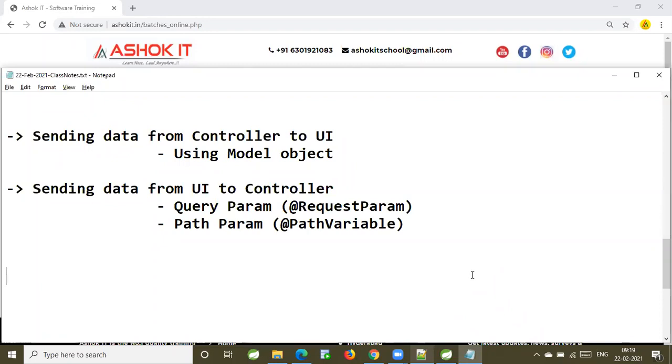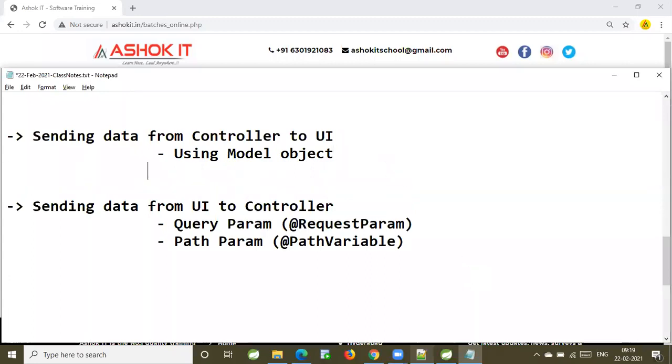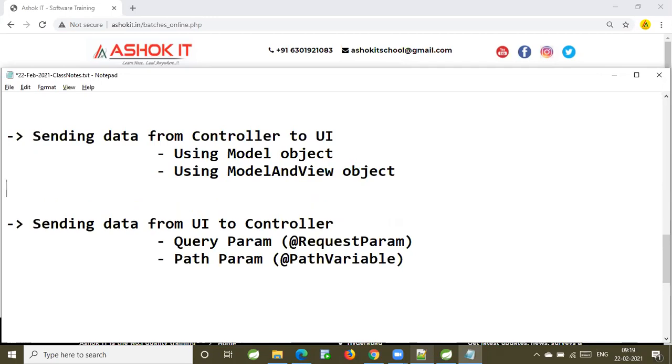So for sending data from controller to view, can I mention model and view also? Yes, you can send it using the model object. And one more is also the response body that I have not explained as of now. Using model and view object, using @ResponseBody, here using request body.